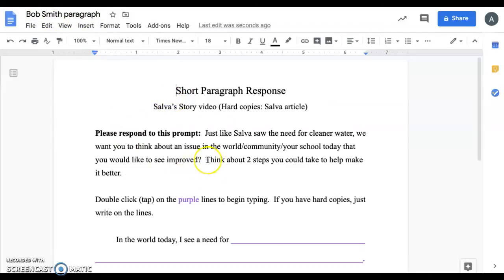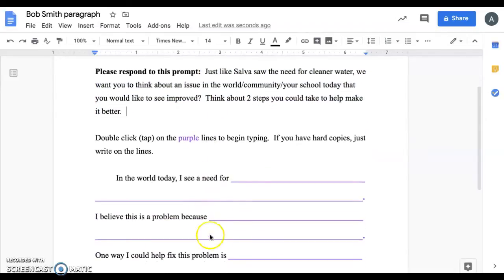Here's the prompt. It says, just like Salva saw the need for clean water, we want you to think about an issue in the world, community, or your school today that you would like to see improved. Think about 2 steps that you can take to make it better. So if you're reviewing this on Shobi and have been able to access this Google Doc, you can double click, or I believe you can just double tap on an iPad, the purple lines to begin typing, okay?